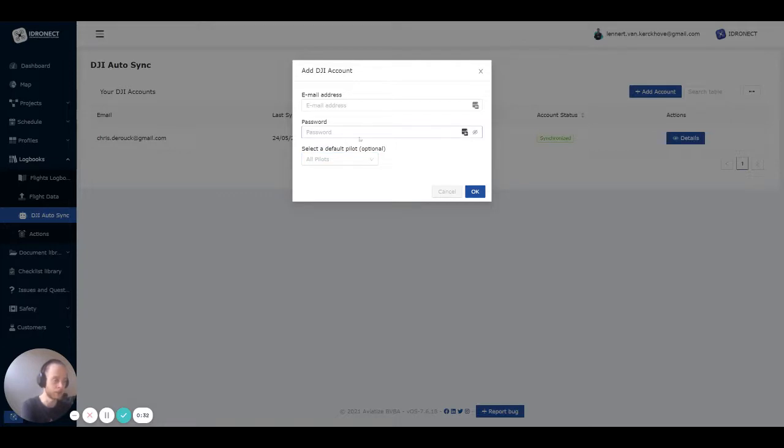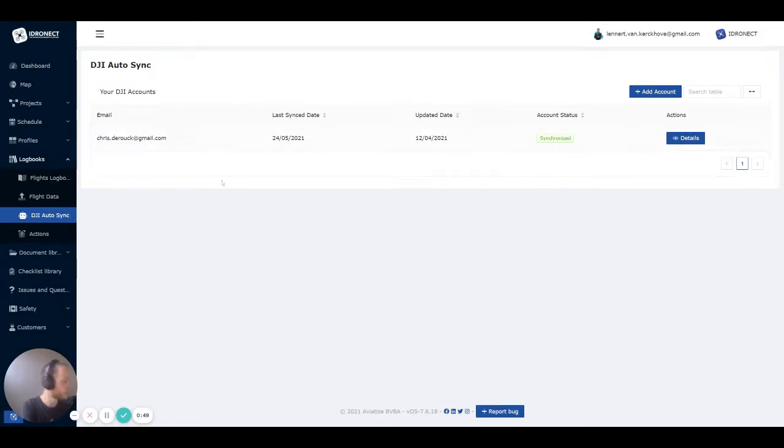So IDRONECT will then already know every log that we import from this account and will already be linked to a pilot. So if you have this, it's really handy. And if you don't have it, it's something to think about: creating a DJI account for each separate pilot. But yeah, that's it. Then as soon as you've done that, everything will start synchronizing right here.